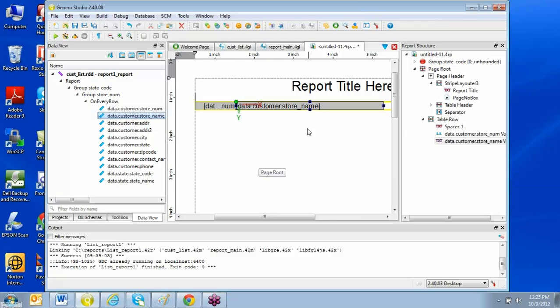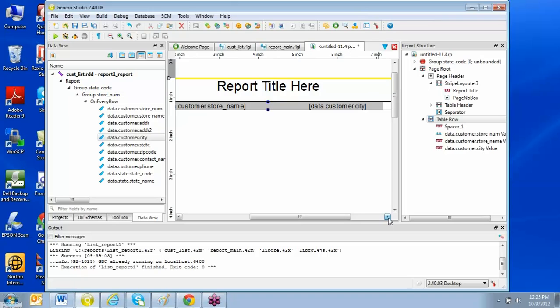Now, a faster way to do it, I think, is to go over here in the Report Structure view. And if I click on my container, in this case the table row container that I want to add these data items to, I can highlight it and then go over here to my data view and just double click on things. So let's add the city. Notice it's kind of hard to see, but it automatically placed that city out there for me. Notice it added it here to the report structure view on the right-hand side. Let's add state. I'll just double-click that, and zip code.